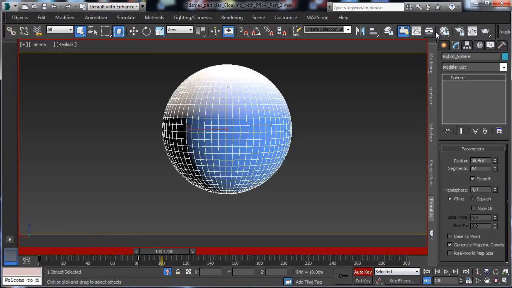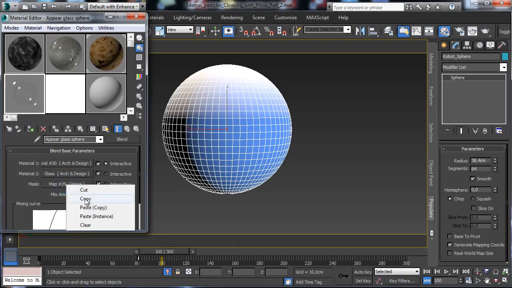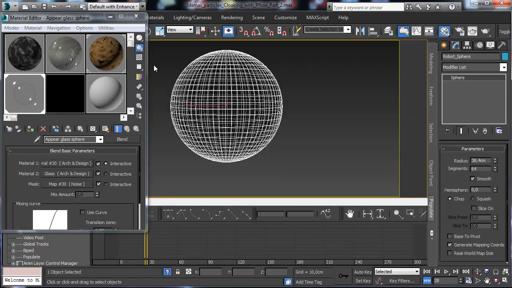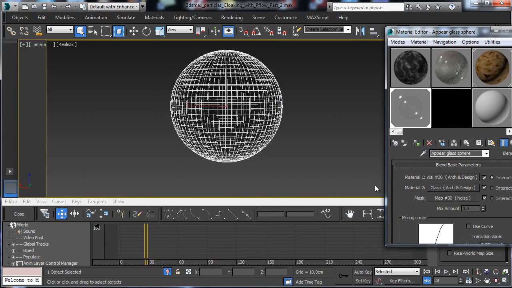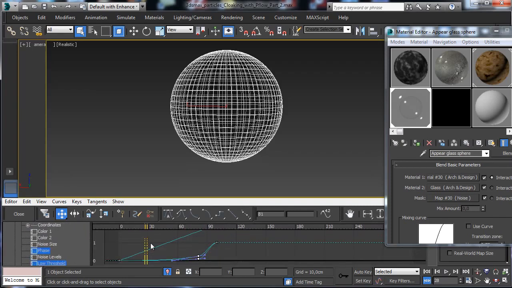So in this case, let's go back to the material editor. We can copy this one and paste as an instance there. Then we can assign this material again. So you know, we have this material appearing, so that means that maybe we can change the curve a little bit. So let's go into the appear glass. We have the map there. Okay, and you see there we have the map.